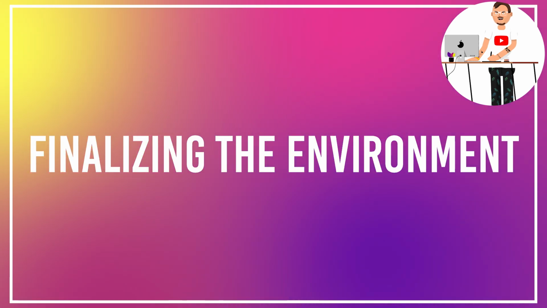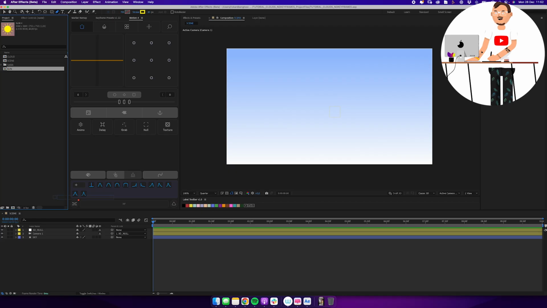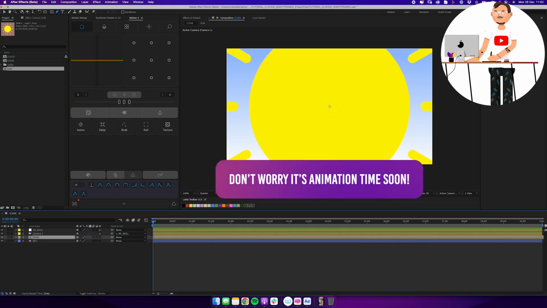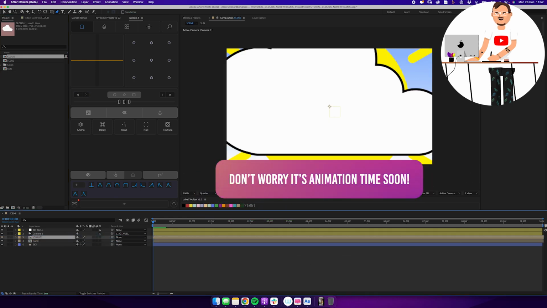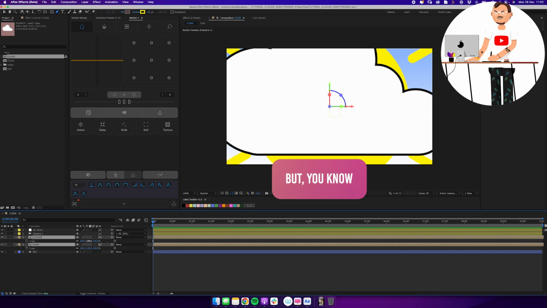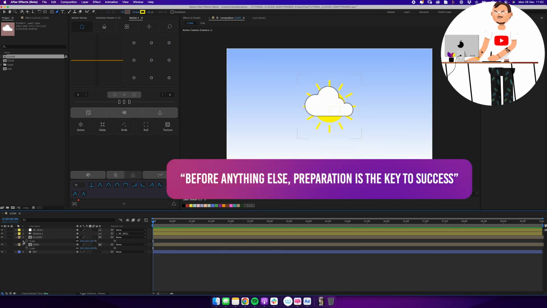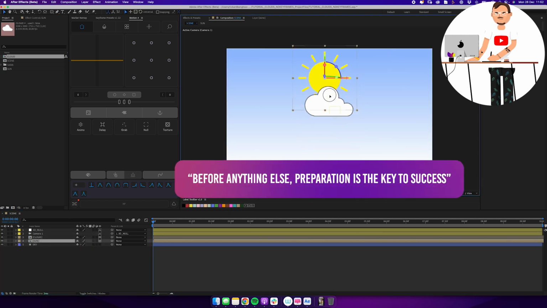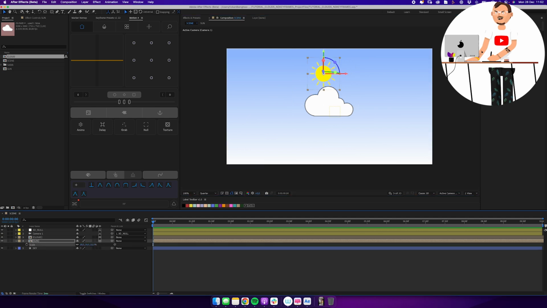Let's get into finalizing the environment. We haven't started animating yet. We're just building all of the elements that we're going to be needing, and we're building everything together into our scene composition now. So I'm importing my cloud and I'm importing my sun. I'm just scaling those down and making those 3D layers.